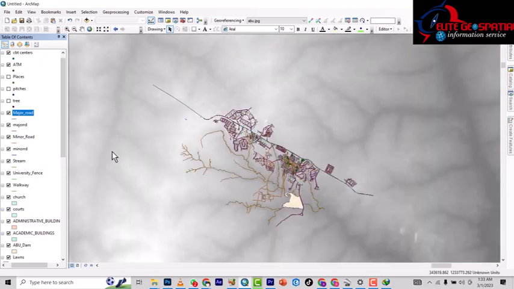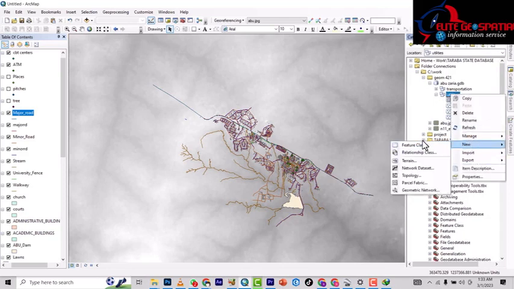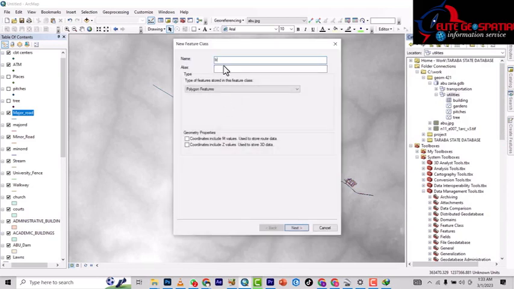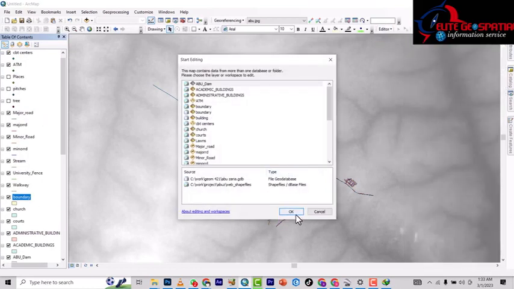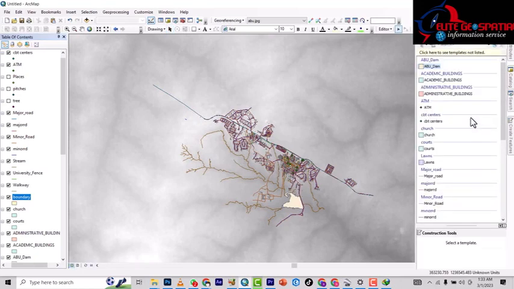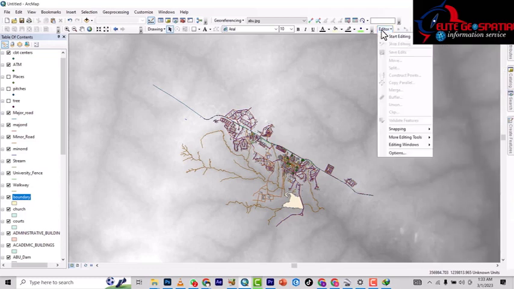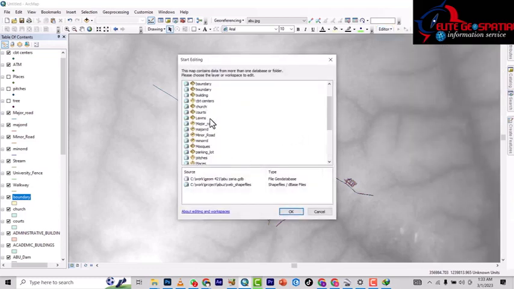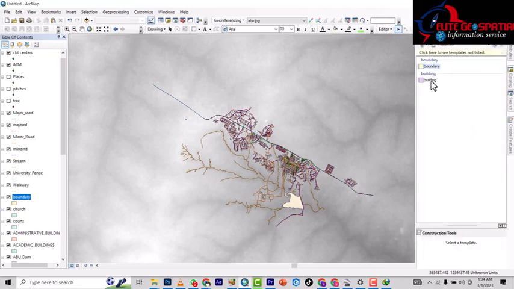Some of them are having different coordinate systems, so I have no time to sort them out now. Let's just create an arbitrary boundary. Here we will create a feature class for the boundary, a boundary polygon. You see, they are in different folders, so I'm supposed to select these two. Now I will digitize the boundary.